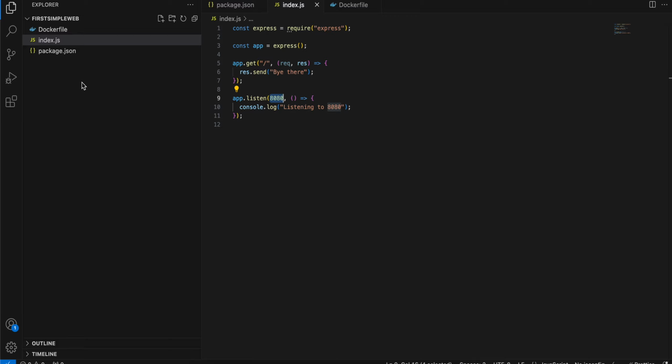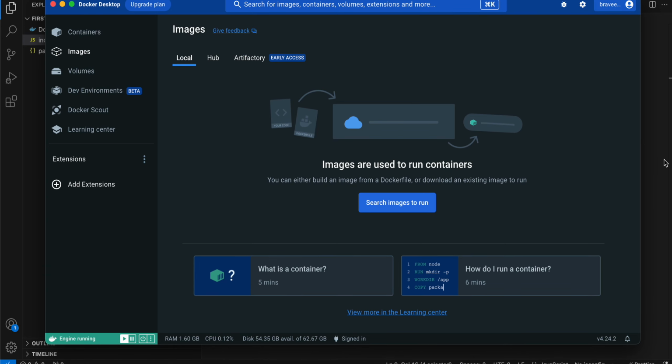So first what you have to do is install Docker Desktop, and then go to Google, search for Docker Hub. Make sure you create an account over there, and also on Docker Desktop you will have to sign in with that same account. So I have already signed in.